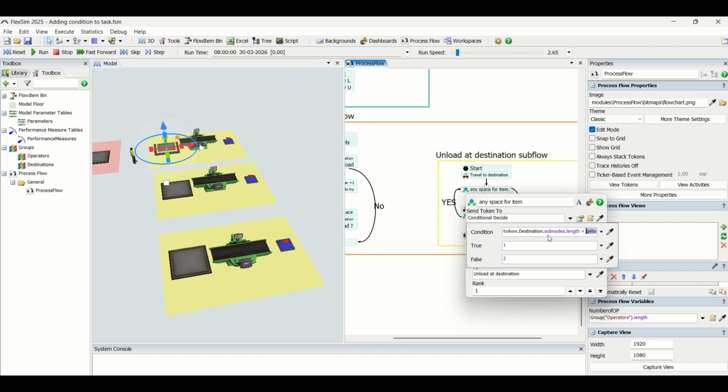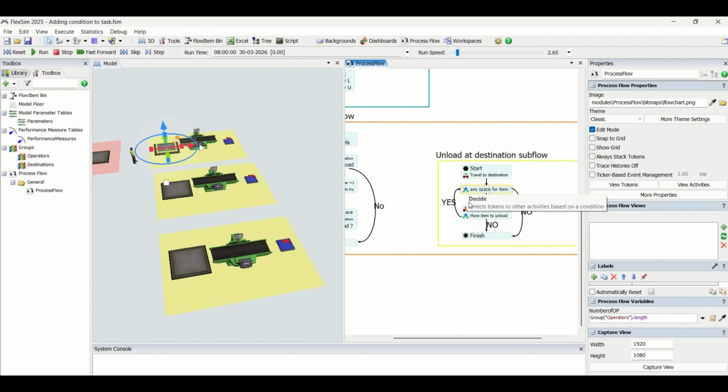As simple as that. So this condition checks how many parts are on my queue and whether those are less than my total capacity of the queue. This is how the syntax checks in this decide condition. Okay. And this is how this will be working out.